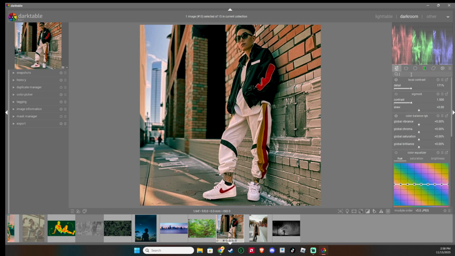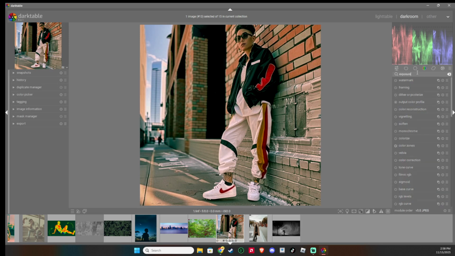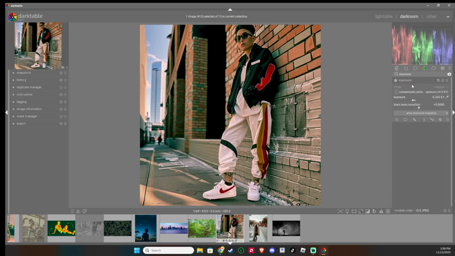This foundational step is key, as adjusting the overall brightness and contrast will lay the groundwork for all the subsequent edits. Take your time here. You'll want to ensure the image is neither too dark nor overly bright, maintaining the fine balance that complements the urban vibe. Next, we're moving on to the Color Balance RGB module.